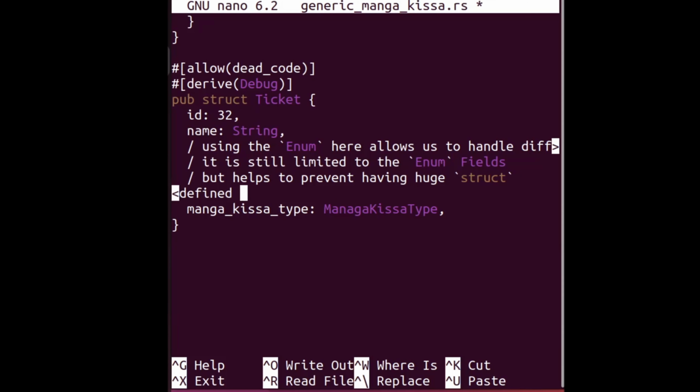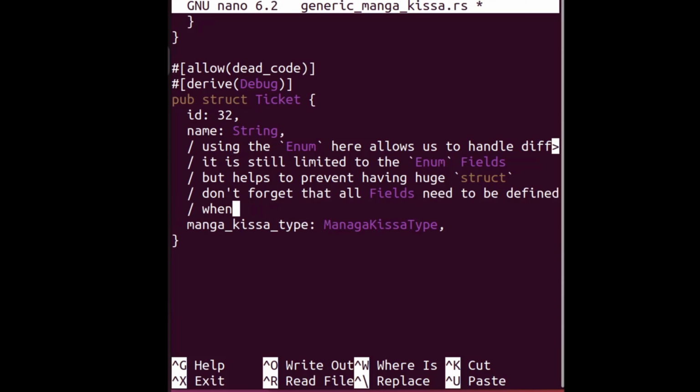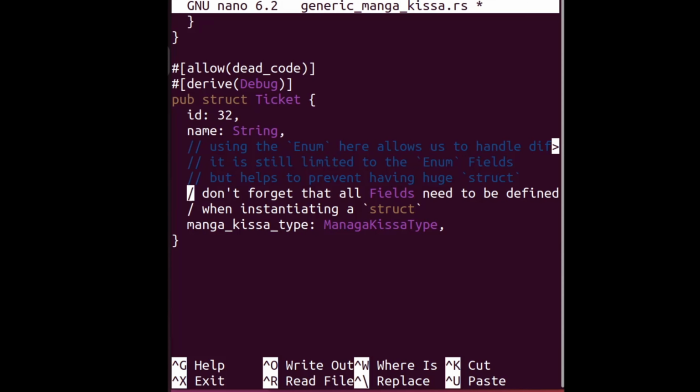And don't forget that when you instantiate the struct, you need to define all those fields. So you need to provide a value for those fields. So using it like that, MongoKisa type, for example, we can just use one field of the enum. We don't need to use them all.